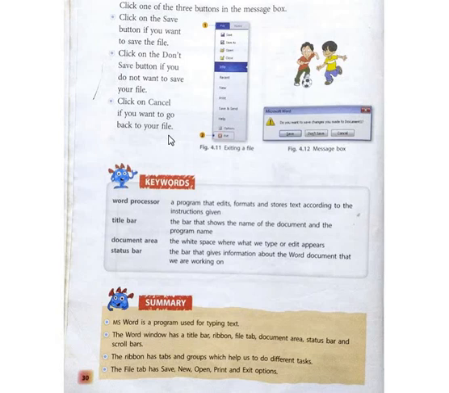Next is status bar, the bar that gives information about the Word document that we are working on. That's called the status bar. All of you write down the keywords and summary in your notebook. Next time I will send you the whole exercise, and you have to write down that exercise in your notebook.